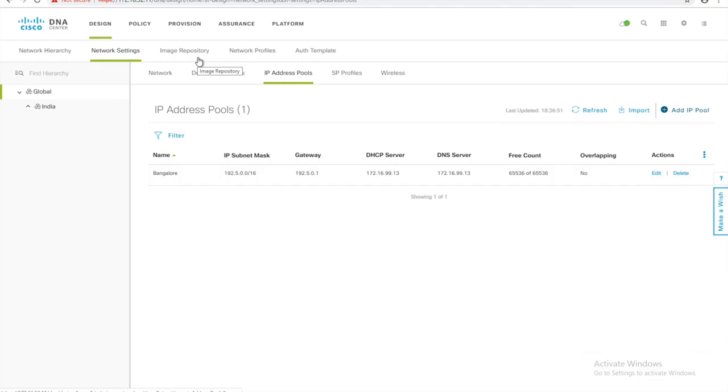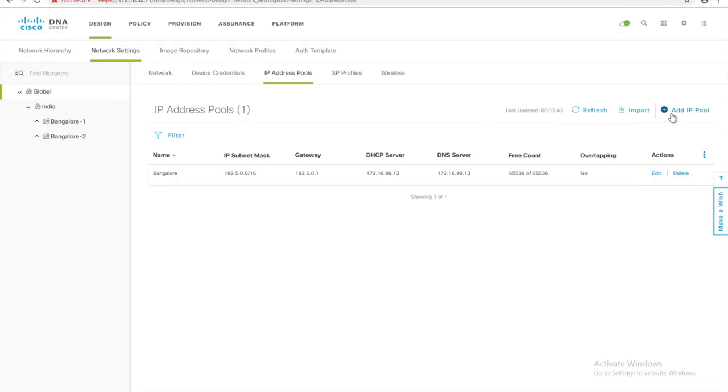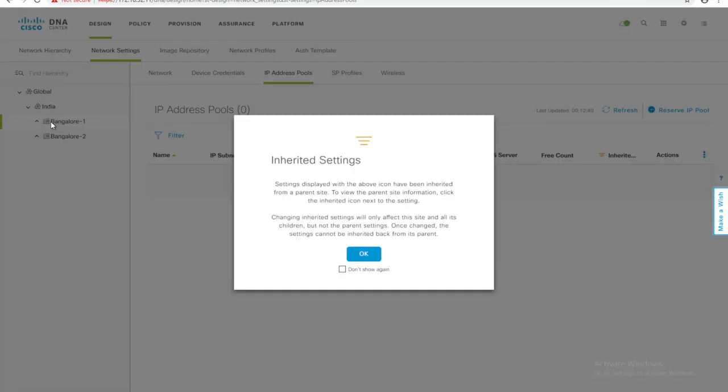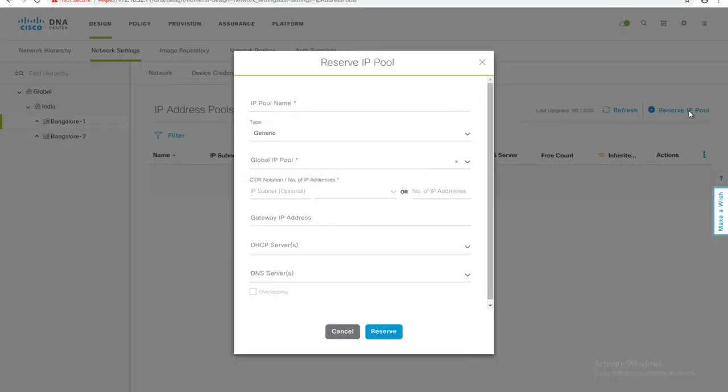I can either go to the site or the building to reserve the IP pool for that specific building, site or area. So now let's go to the area and reserve the IP pool. Globally I have a /16 IP address that I added to global. Now we'll go to Bangalore and reserve an IP pool. On the top right, there is a reserve IP pool button. Click on it. Now I will create a couple of IP pools. For simplicity and to save some time, I will create a couple of pools and resume the video recording again.